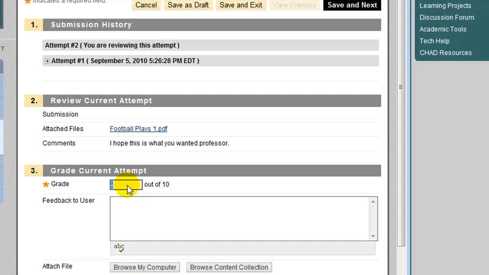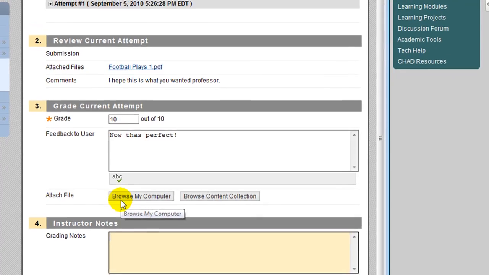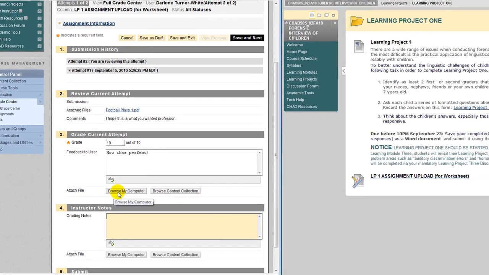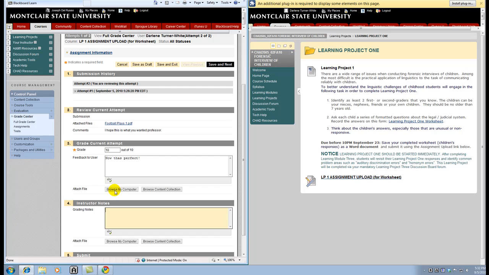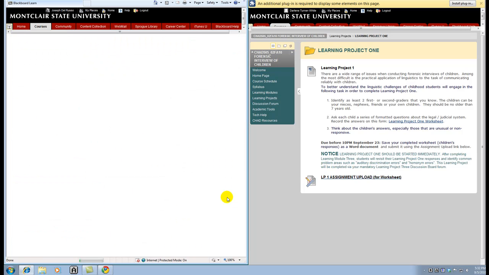And if it does, I'm going to give her 10 points. Now that's perfect. Okay, we gave her 10 points. We can also make instructor notes here, as I showed you before. If we wanted to do it again and go through a second and third draft, of course, we can edit it in Word using the review function and send it back to the student through Browse My Computer. And we just hit Save and Exit.